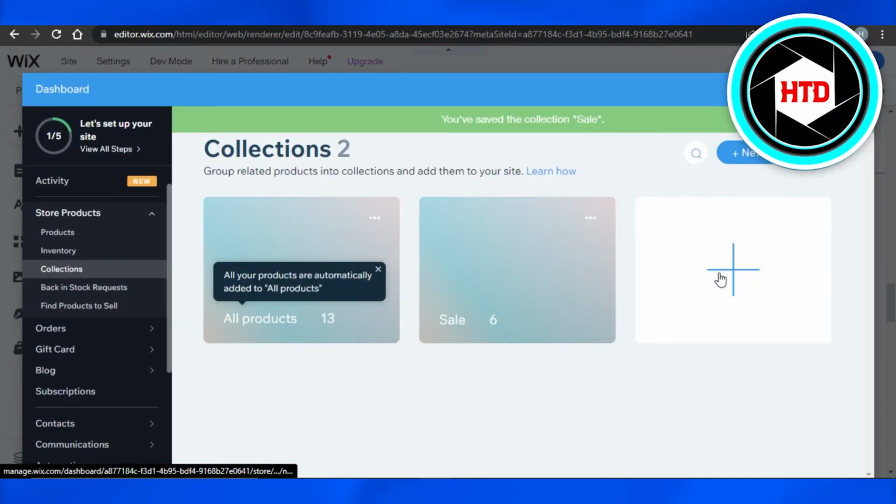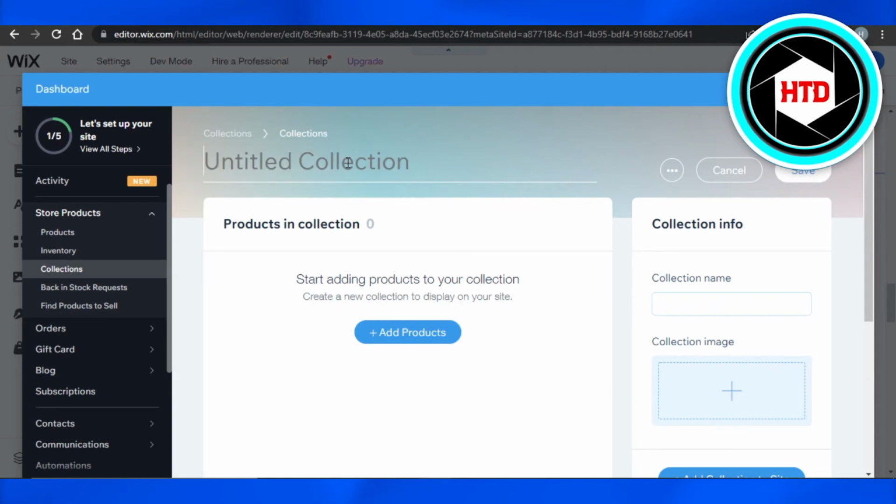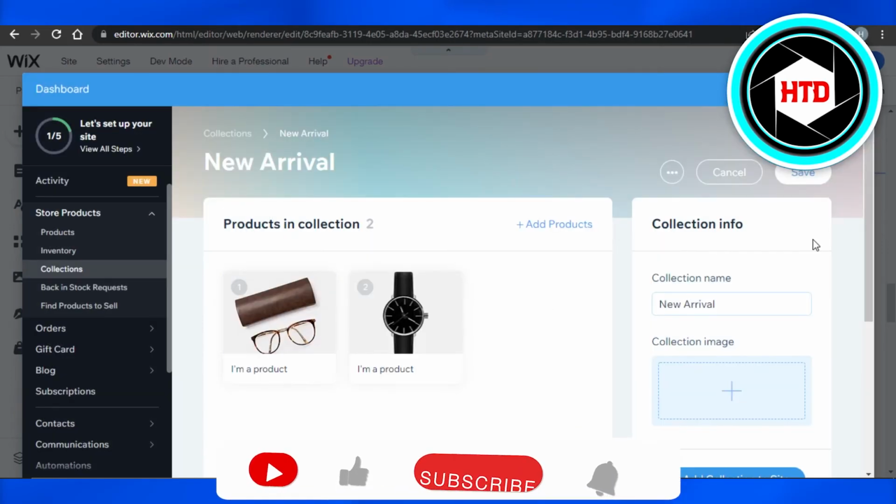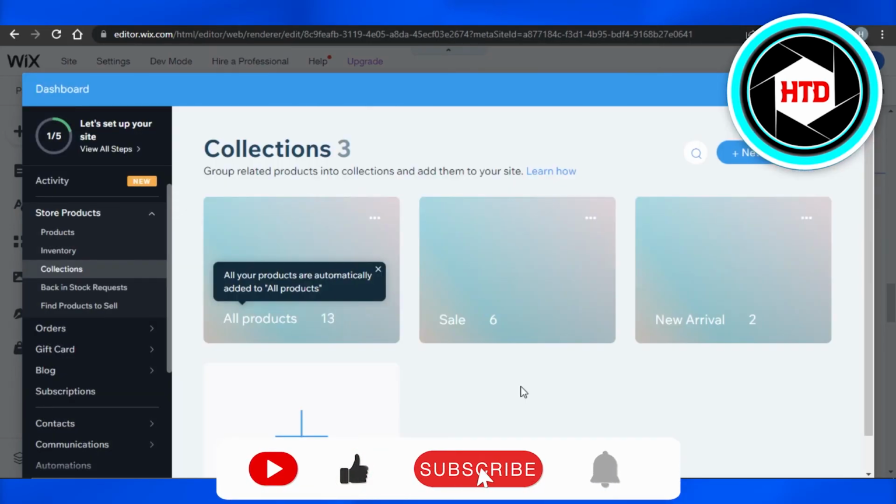Similarly, I can create another one by just clicking right here and calling it new arrival. Click on add products, select the products, click on add and you have a new category. So this is how you add product categories on Wix.